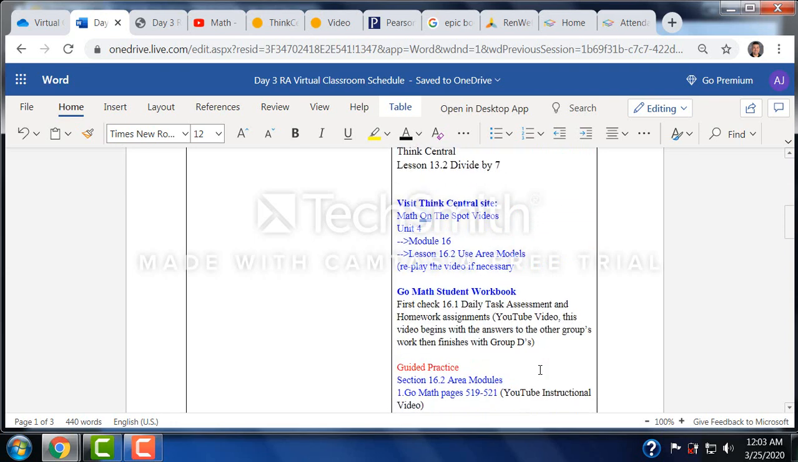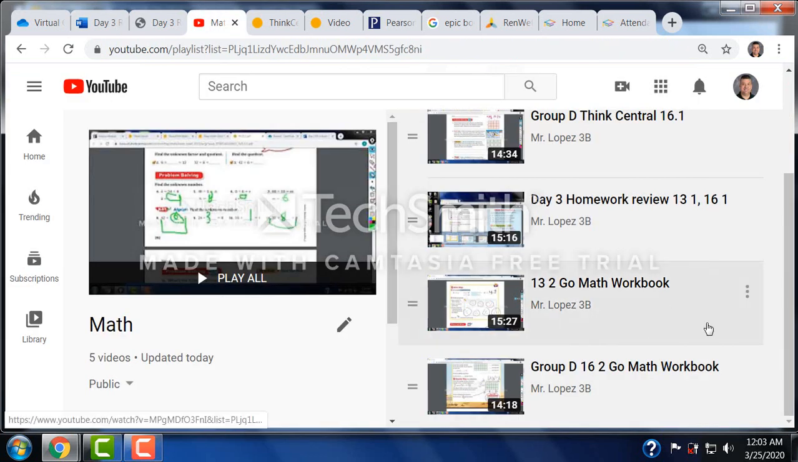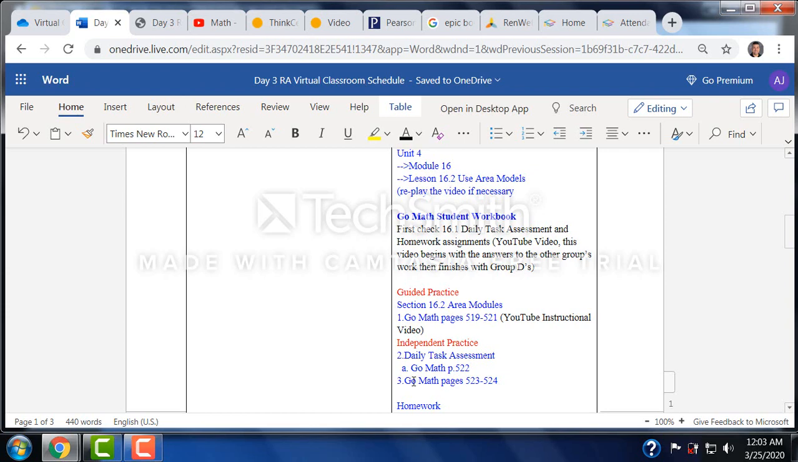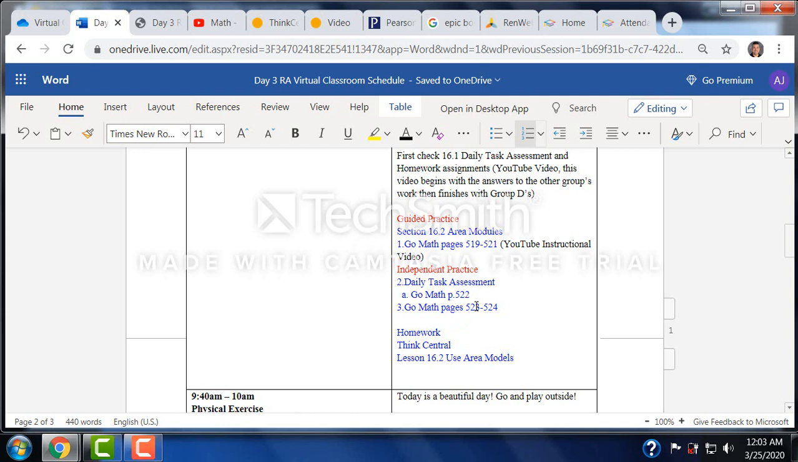Now for Group D, the steps are the same. You just have a different section. And again, we're working on the math workbooks. For you, Group D, your instructional video for 16.2 is on the same playlist. You just have to scroll down, look for Group D 16.2 math workbook, and your instructional video that will guide you through these pages right here, 523 to 524. Then you have your homework assignments. Okay, so your instructional videos are found on YouTube.